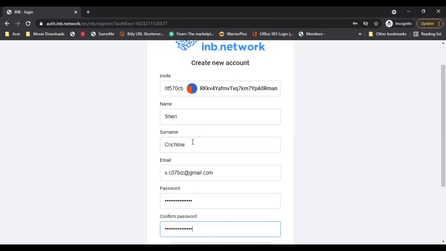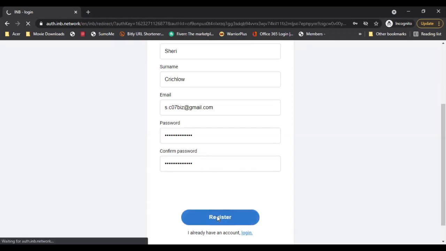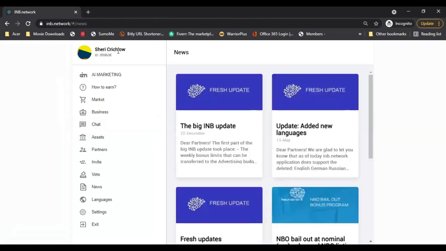So we have Sherry Critchlow, she's signing up. She's going to be under this person here, Arnetta. This is her email address. She's going to click that she's not a robot, and then she's going to click register. So what it's going to do, it's going to bring up the page now. So there you have it, we are inside Sherry Critchlow's back office.